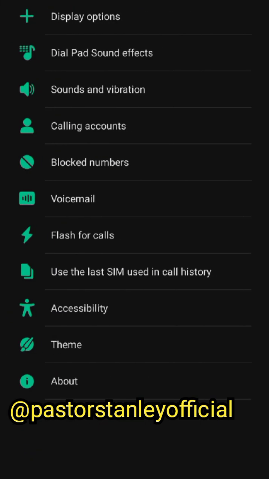When your settings are open, just as this one is now, you go straight to calling account. You see from number 1, display option, we have dial pad sound effect, we have sounds and vibration, we have calling account, we have block numbers, we have voicemail, we have flash for calls, we have use the last SIM used in call history, etc. Now click calling account, which is number 4.